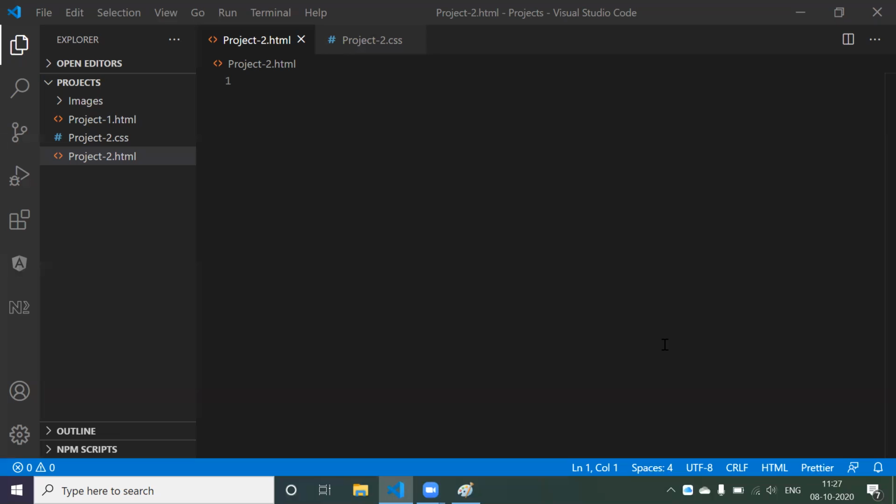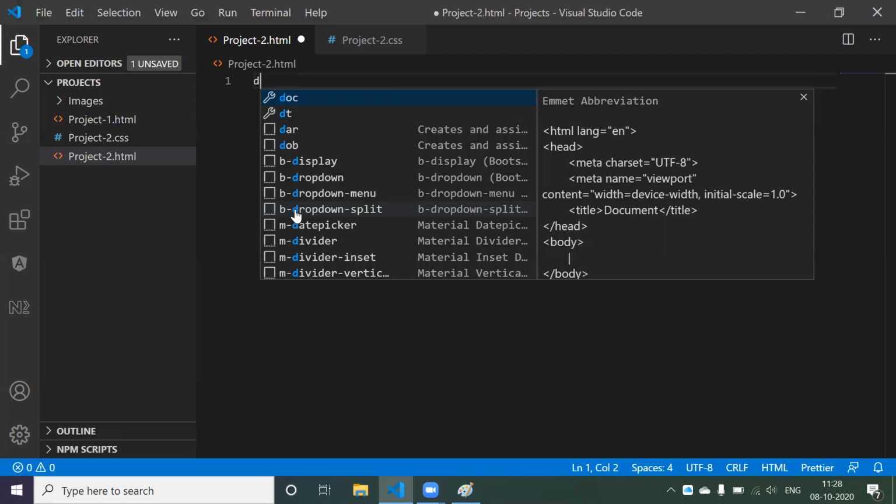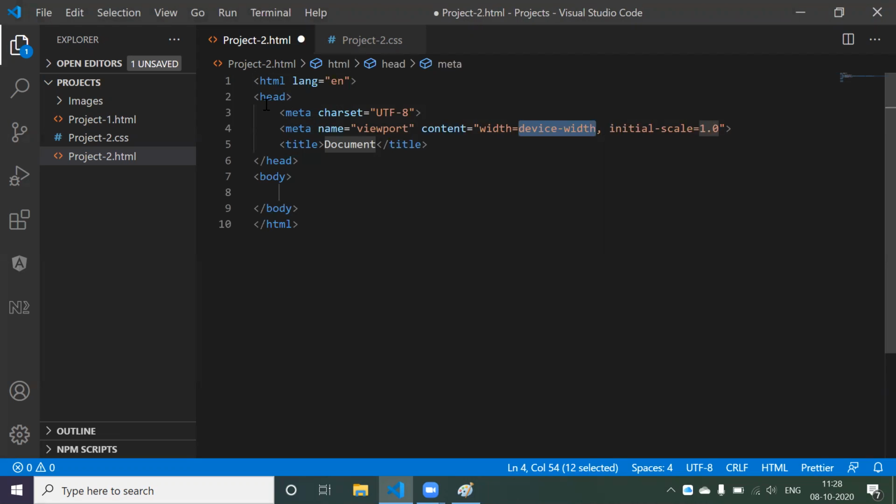So let's begin this project. What I have done, guys, is I have created one HTML file and one CSS file. In this project we are going to write the CSS in a separate file called project2.css, and HTML will be here, and we are going to link the CSS file with the HTML using the external approach. So I need the skeleton of the HTML. For that, doc tab. So we got the skeleton, right, guys?